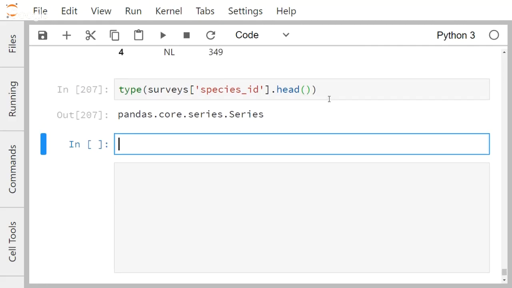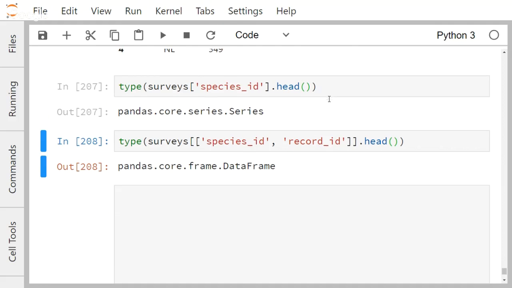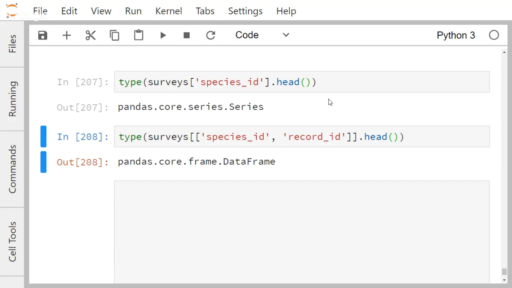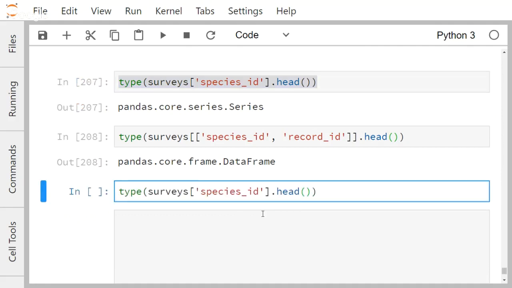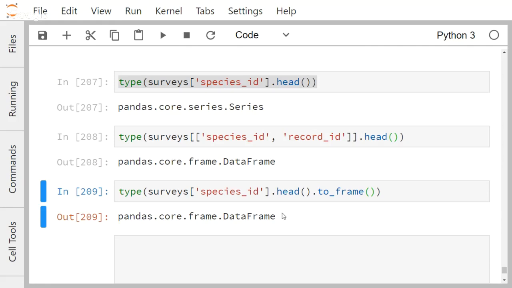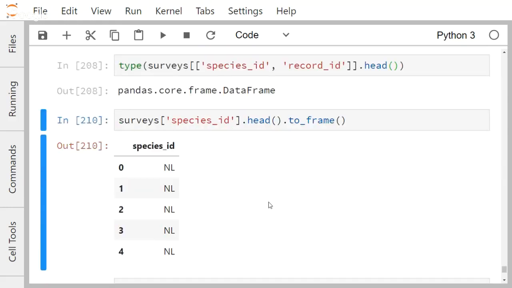But if I asked it for the type of surveys, but I gave it two things, you can see two columns doesn't exactly fit inside of its series data type, so instead it gave me a data frame. We'll just gloss over what the differences are, but if you wanted the series to be a data frame, you can. I'm just going to copy and paste that piece of code and add .to_frame. And you can see that it switched it from a series to a data frame.